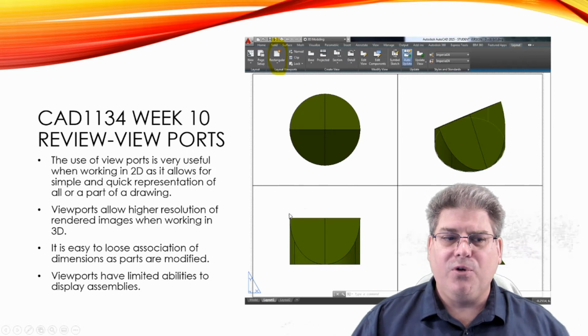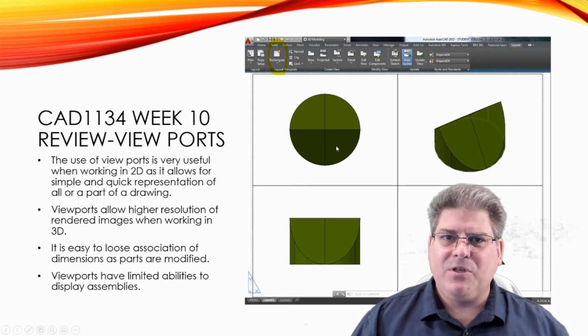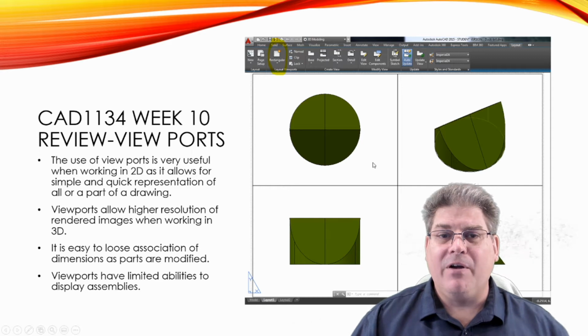It's difficult to line up this edge and this edge, right? And the other thing is that it's easy to lose the reference, to lose the association between a dimension and the geometry this way. So everything has its place. This is absolutely wonderful for creating an isometric view or some detail view that you want rendered to be very clear to the viewer, but it is difficult to dimension and work with.